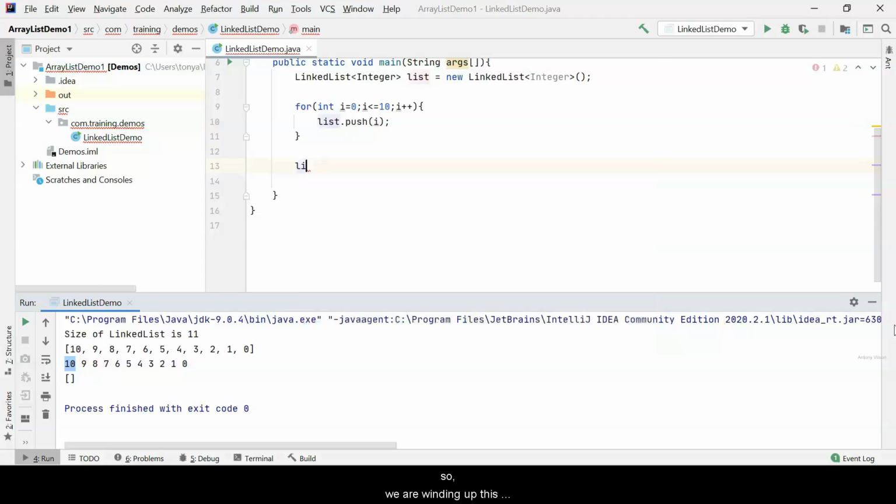So we are winding up this chapter with these many methods. I suggest you test them out once again, and in the next lecture we will be discussing the difference between ArrayList and LinkedList. Thank you. See you there.